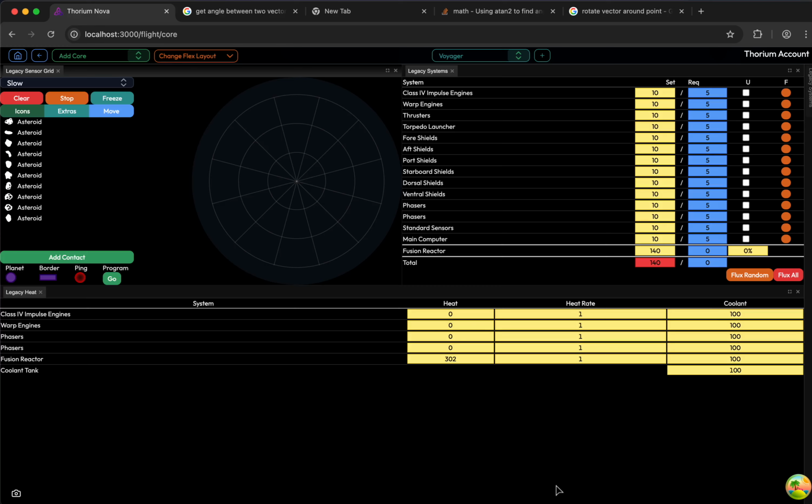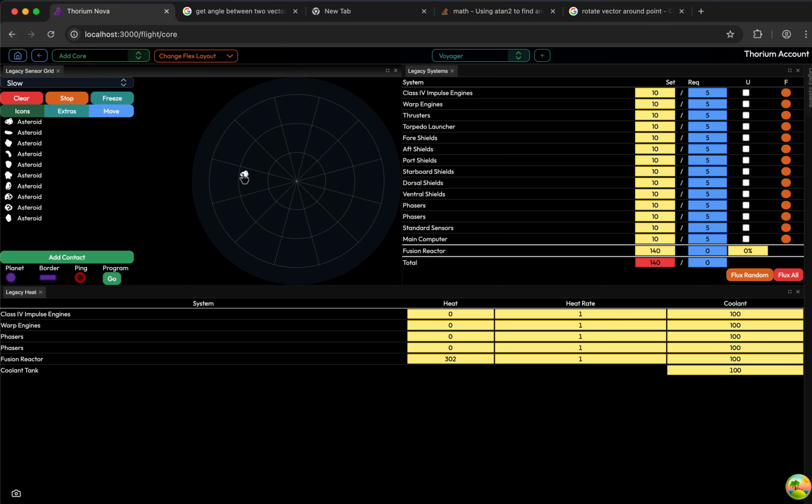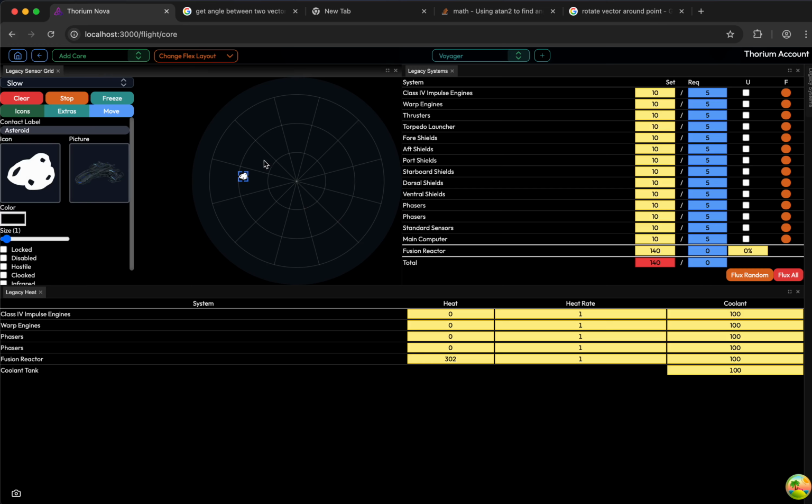...to the Legacy Mode sensor grid compared to Thorium Classic. So I have my contacts here like usual. I can come in and edit them. I can drag them onto the sensor grid. And if I click on them, I can edit them here as well.